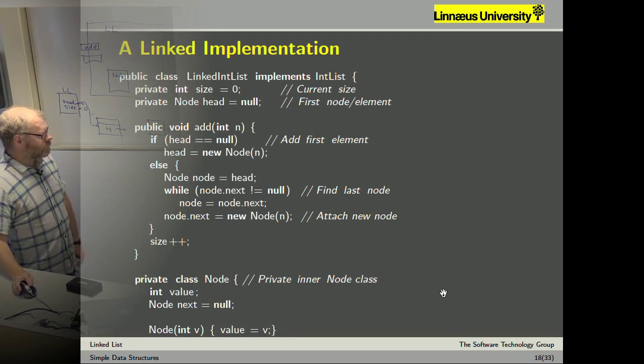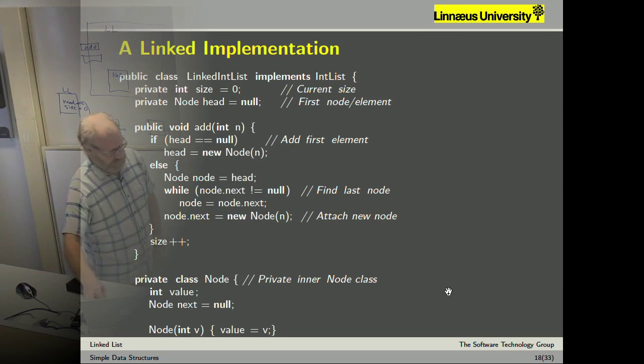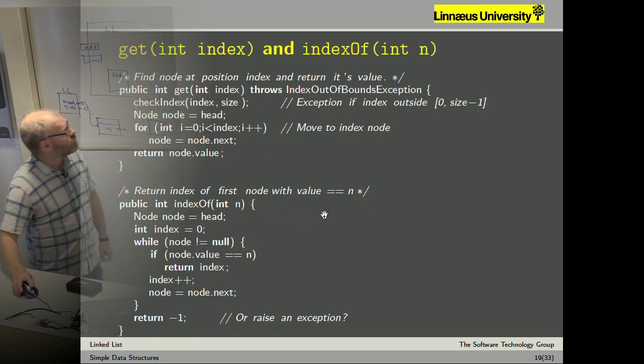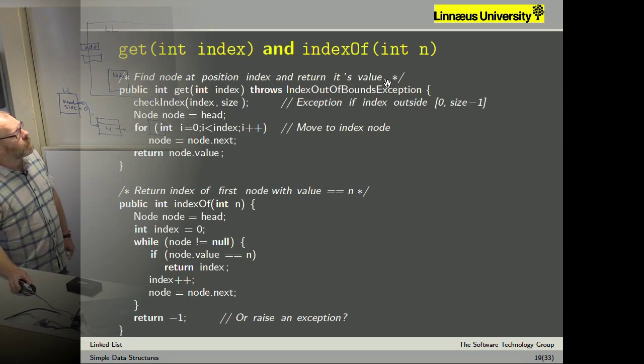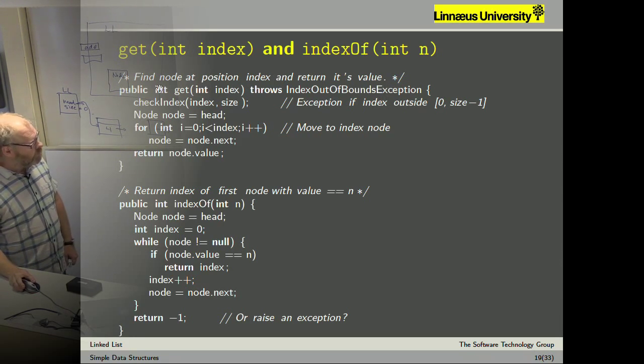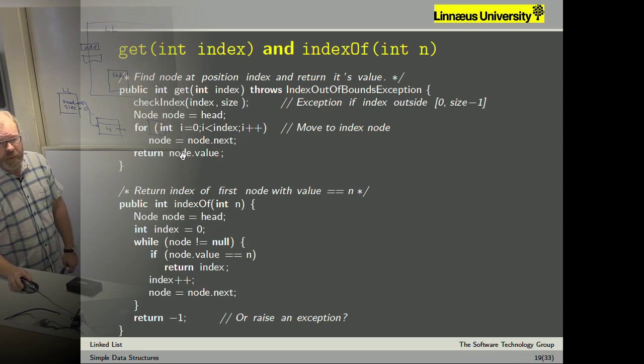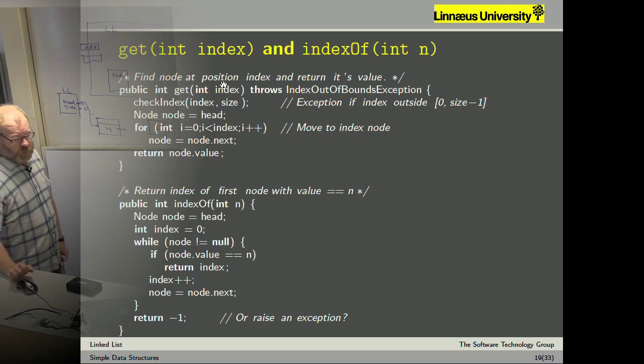In principle, get: find the node at a certain position and return its value. Give me the element at position index. Well, I start with the head and move index steps forward in my chain. That means I start from the head, then I move index number of steps, and then I'm just returning the value of this one.